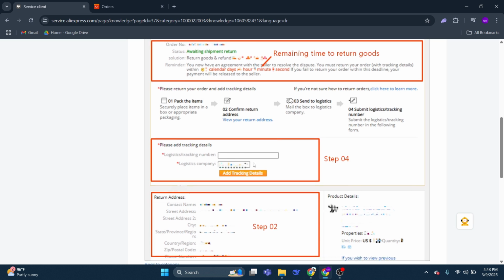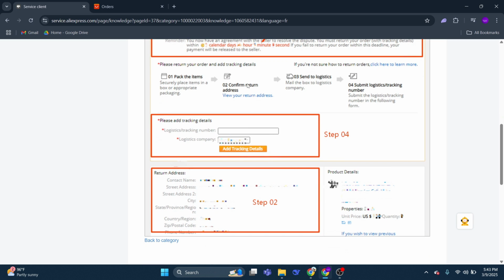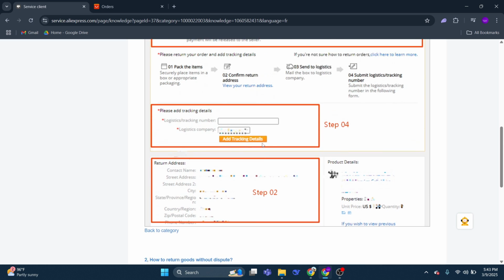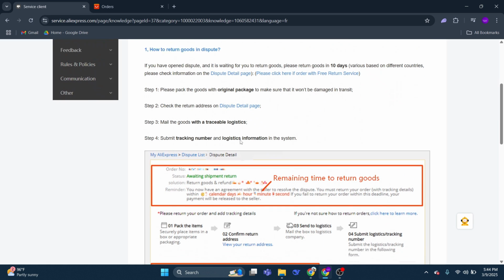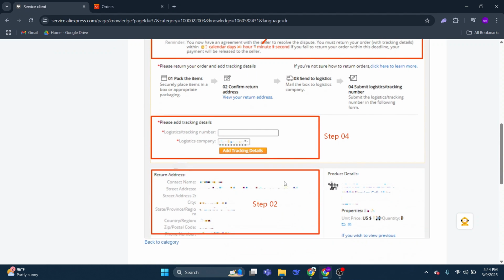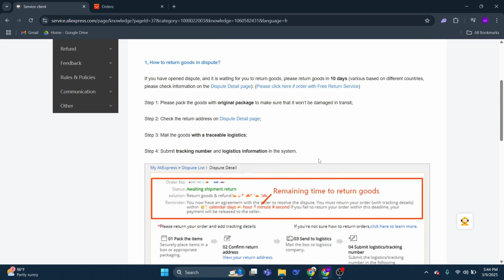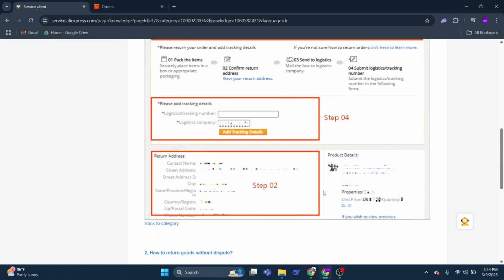Step 1. Please pack the goods with original package to make sure that it won't be damaged in transit. Step 2. Check the return address on the dispute detail page. Step 3. Mail the goods with traceable logistics. Step 4. Submit tracking number and logistics information in the system.